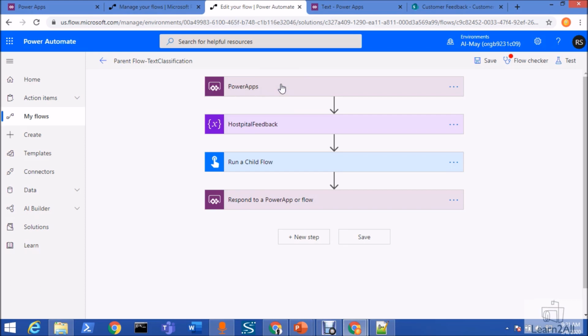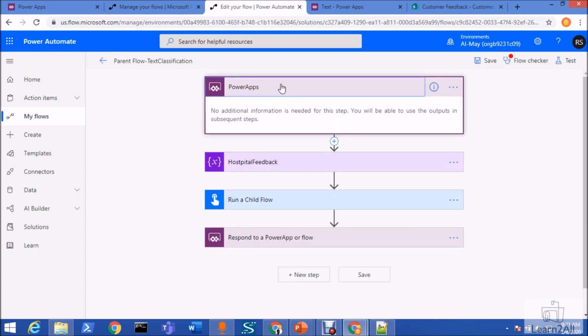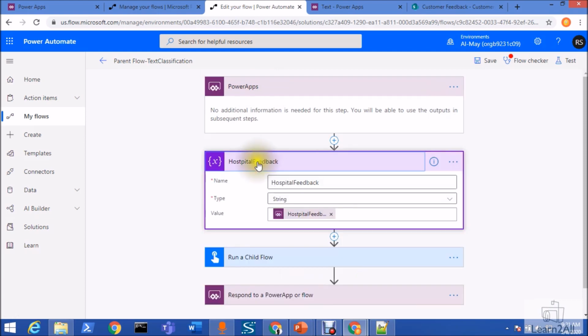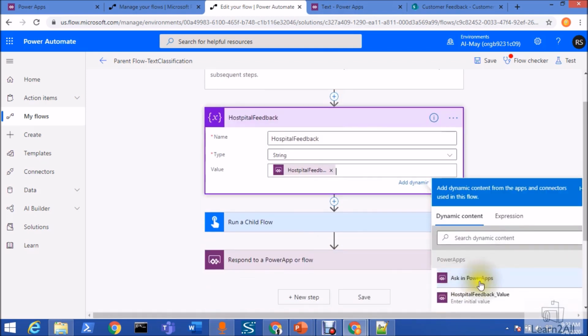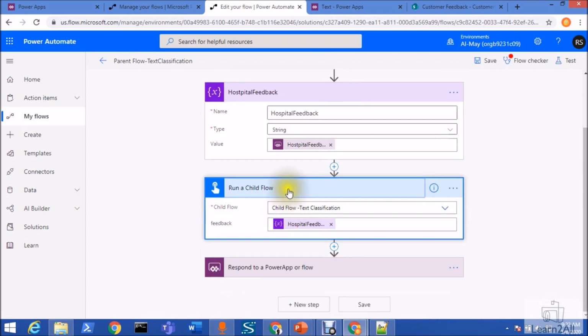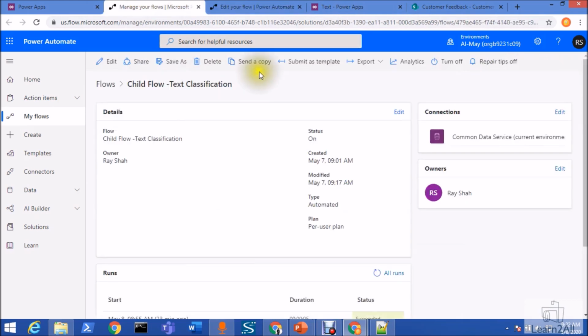All right, so first of all, you need to trigger a flow from Power Apps. Now you need to initialize one variable, hospital feedback, and take input from Power Apps. You just need to click on that and click on Ask in Power Apps, so it will take input from Power Apps. Now click on the run a child flow action. Currently I haven't created a child flow, but you just need to create this and save your parent flow. Now let me explain the child flow.